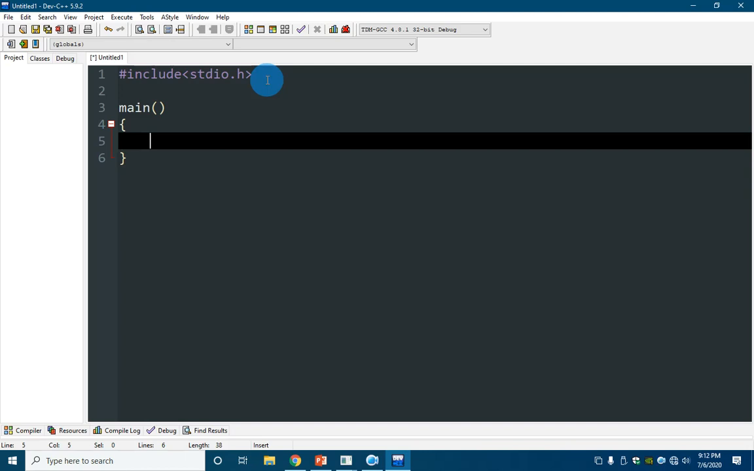So I'm going to use a little printf function which will print welcome. So I'm going to type printf and then a text which will be "welcome to computer".